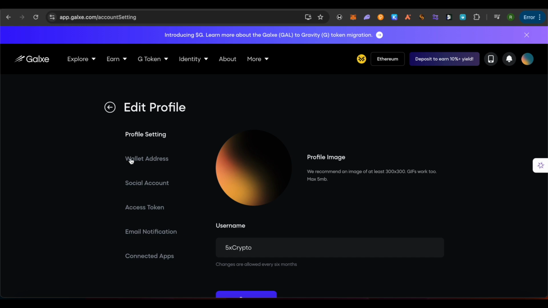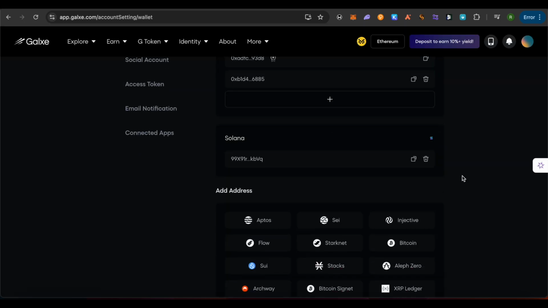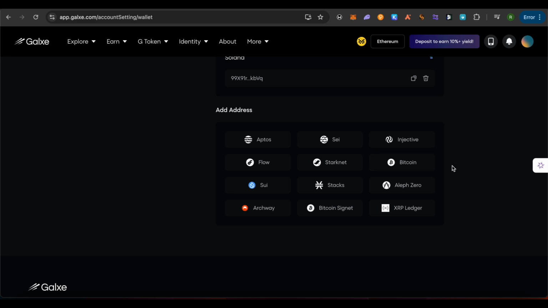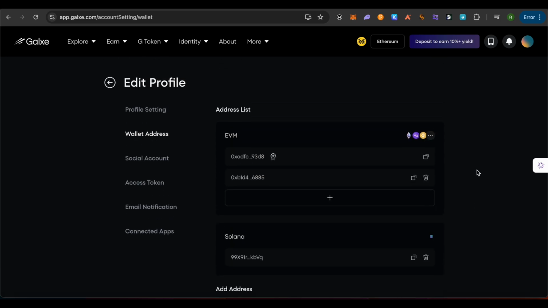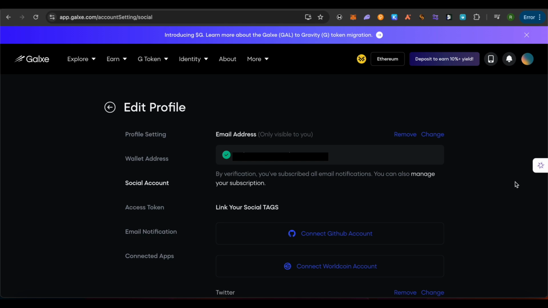After that, click on this option of wallet address. Here you can add your different EVM wallets and some secondary wallets as well, in case you want to. And for the socials, this is where it is going to be useful for you.